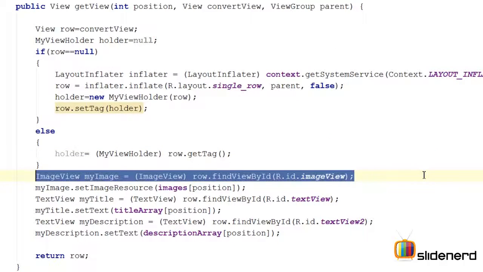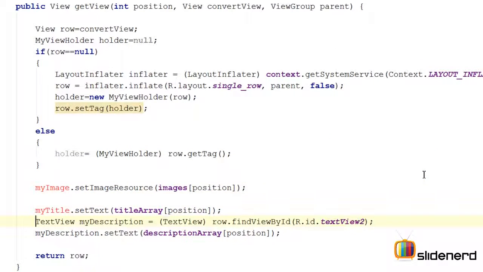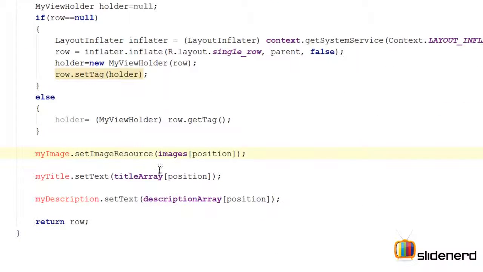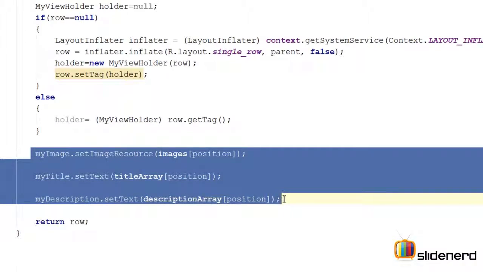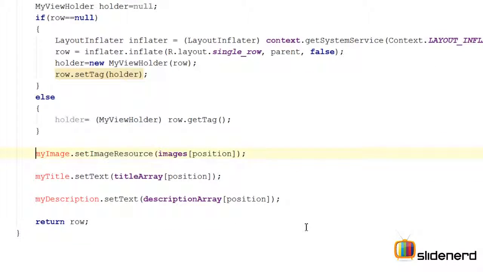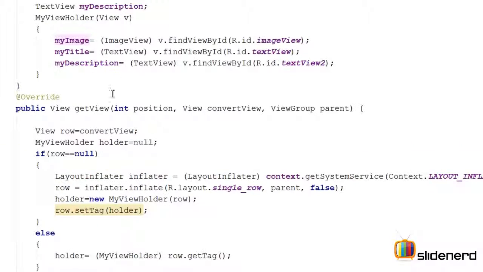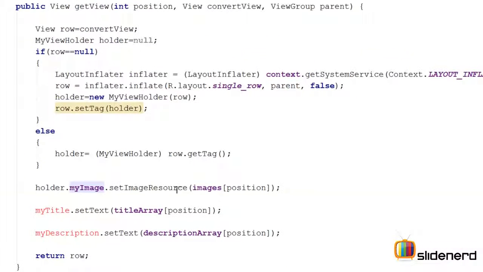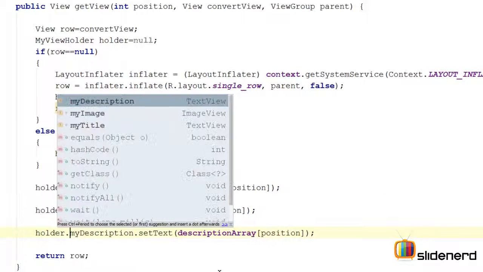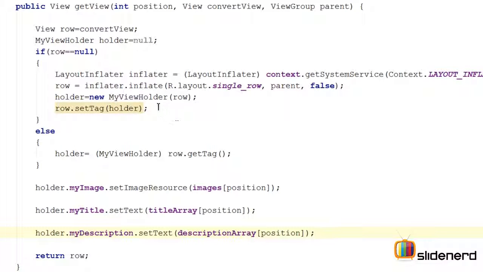So here, remove the find view by ID calls everywhere. Find view by ID, this one, all three of them. And now we simply need to set values over here, right? Now remember, we can set values on these fields by simply accessing this my view holder class instance. So here I can say holder dot my image, which is gonna be this image, and then I can say set image resource on that. Same way I can say holder dot my title dot set text, and I can say holder dot my description dot set text.